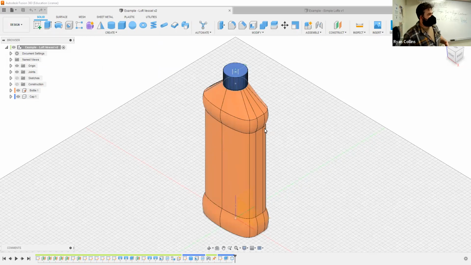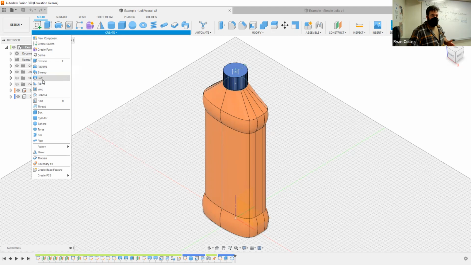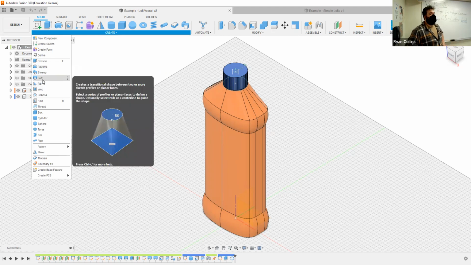All right, so for tonight, the main modeling project, which we're going to be moving on with, is using the loft command. So far we've been doing very direct extrusions and revolves, things like that, either to create new bodies or to cut into things. But tonight what we're going to do is use the loft tool. So if I drop down here and select loft, it gives you a quick overview of what it is.